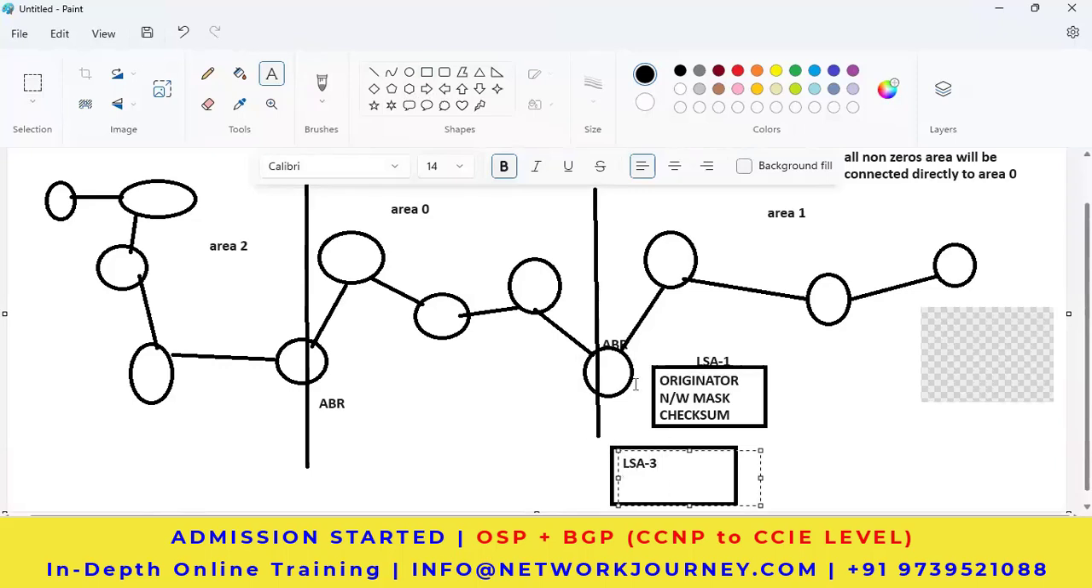Here, the ABR is going to write its own originator ID. It is going to copy all the network, mask, and metric information, and it's also going to write the metric here, apart from your network and mask information. And then a new checksum will be created. Why? Because you have changed the originator ID, you have changed the network, whatever you have done, you will do that because you are creating a new LSA. So the new checksum will be created.